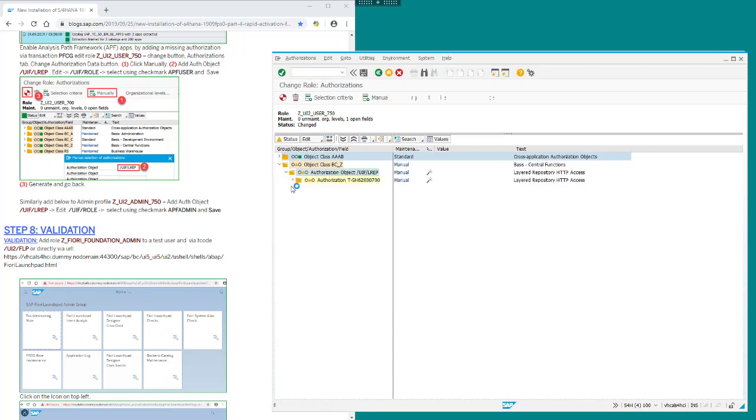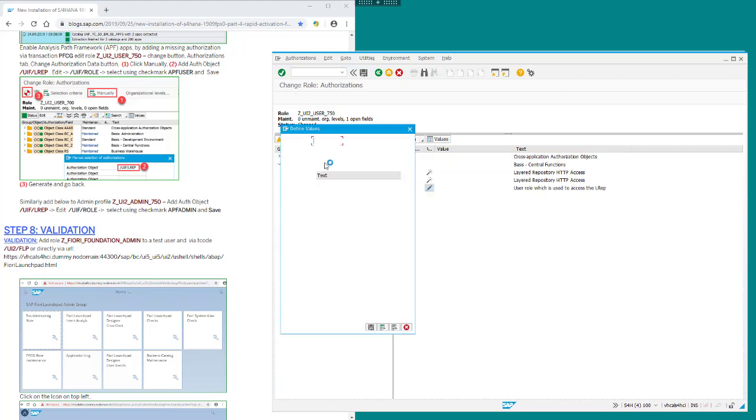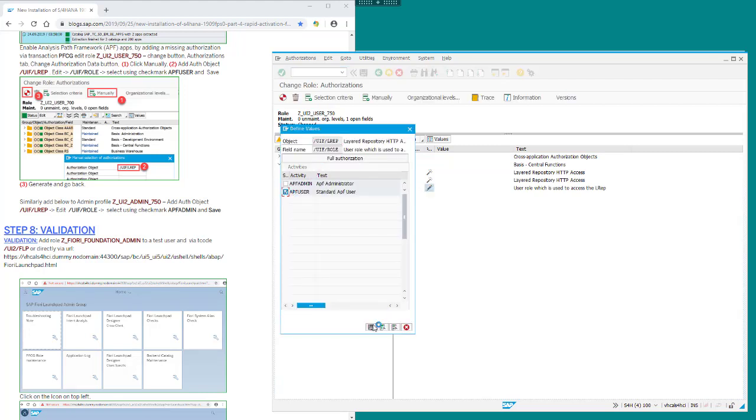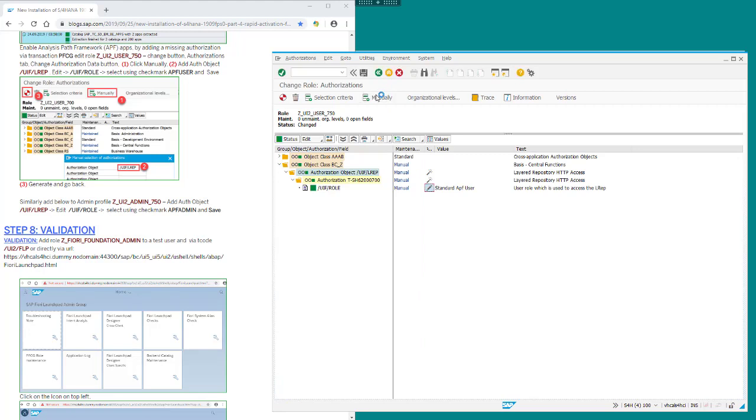Expand the object and edit /UIF/role. Click on edit and select the checkmark for APF user. Click on save. Generate and go back.